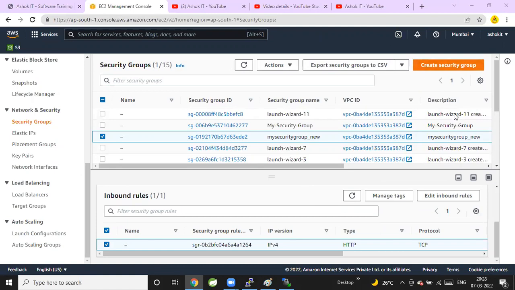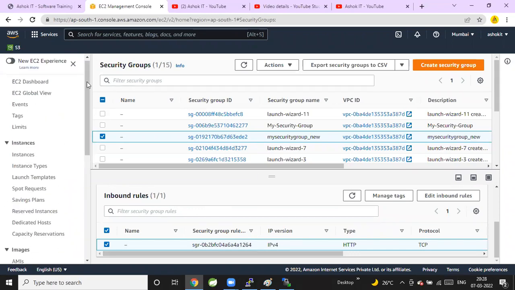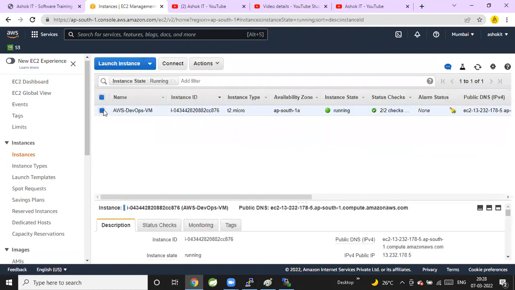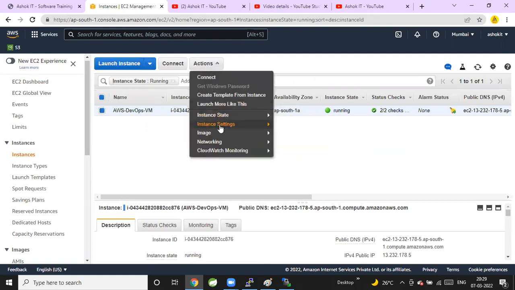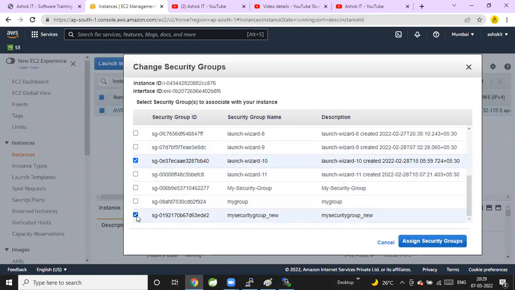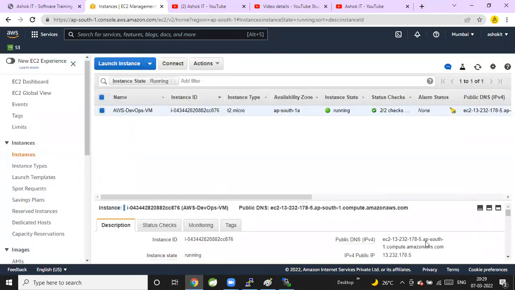Are you able to understand my point? Whenever an HTTP request comes to this EC2 instance, let's allow it. For that, I have created one security group and attached it to our EC2 instance. How to attach a security group to the EC2 instance? Go to the running instances, select this instance and go to Actions, Networking, Change security group. Select the security group you want to assign and click on assign security group. Then the security group is added for that EC2.